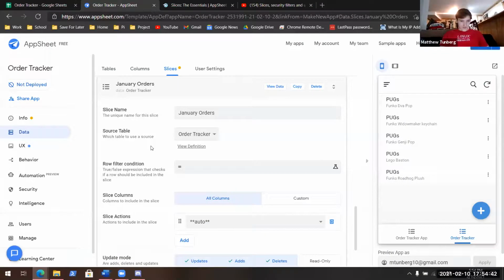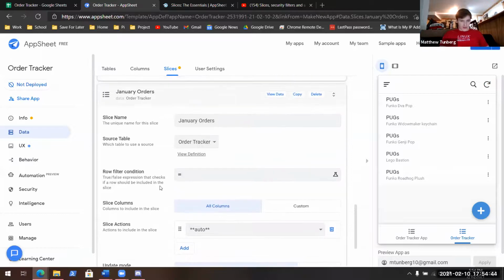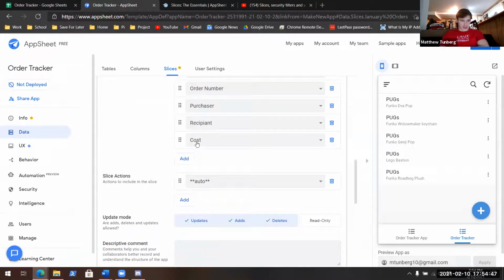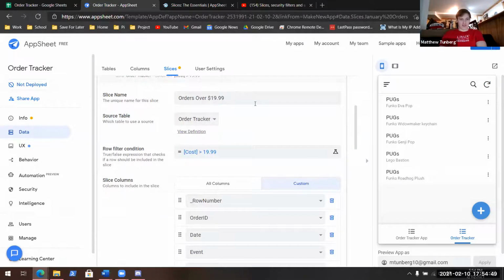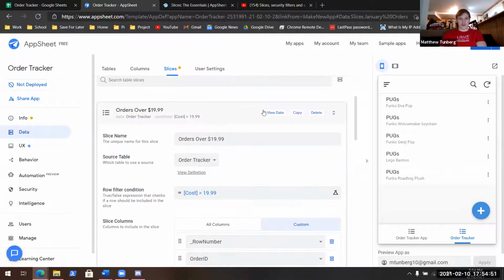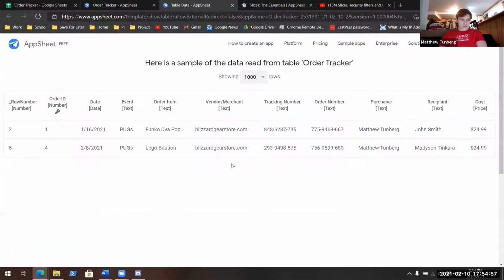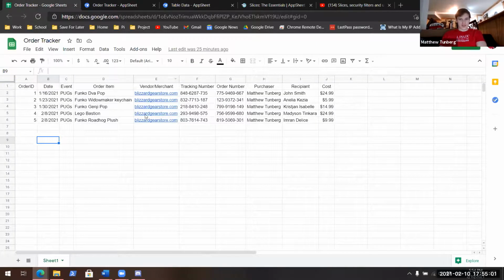Matthew, go ahead, share. Let's see. It's actually working halfway through ordering orders here, but I made a slice that basically categorizes items that are over $19.99. So let's see. Something like this. This is what the original one looks like.